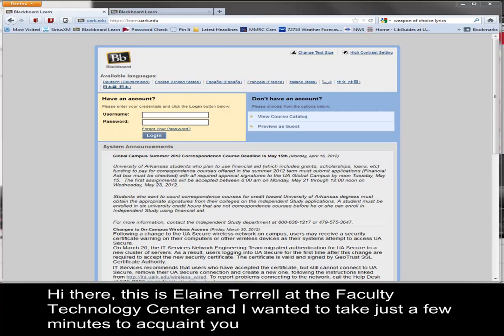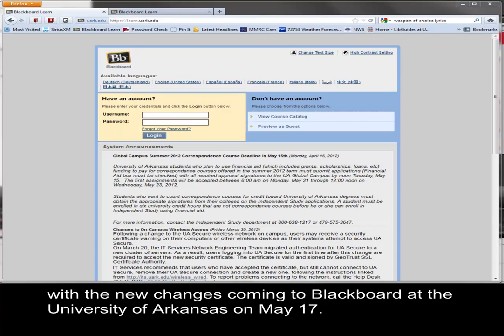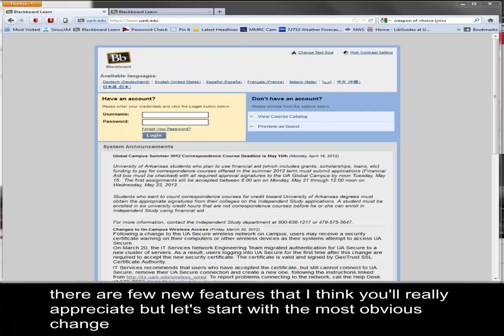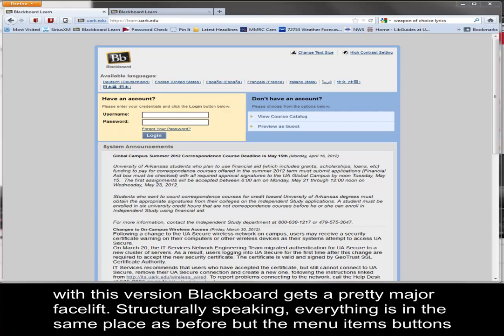I wanted to take just a few minutes to acquaint you with the new changes coming to Blackboard at the University of Arkansas on May 17th. There are a few new features that I think you'll really appreciate, but let's start with the most obvious change. With this version, Blackboard gets a pretty major facelift.